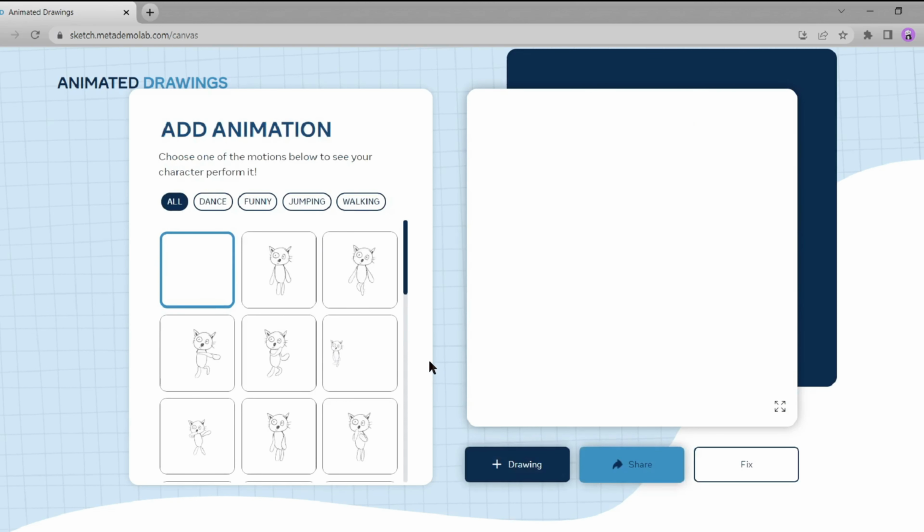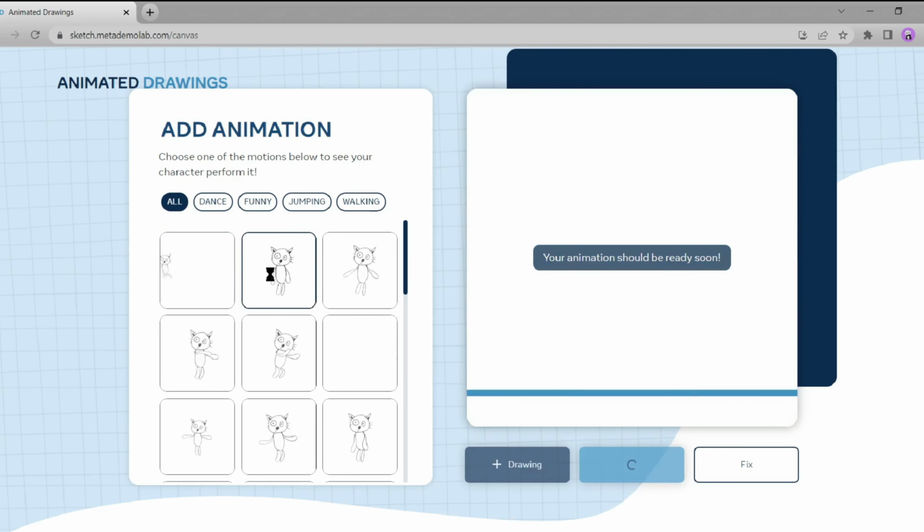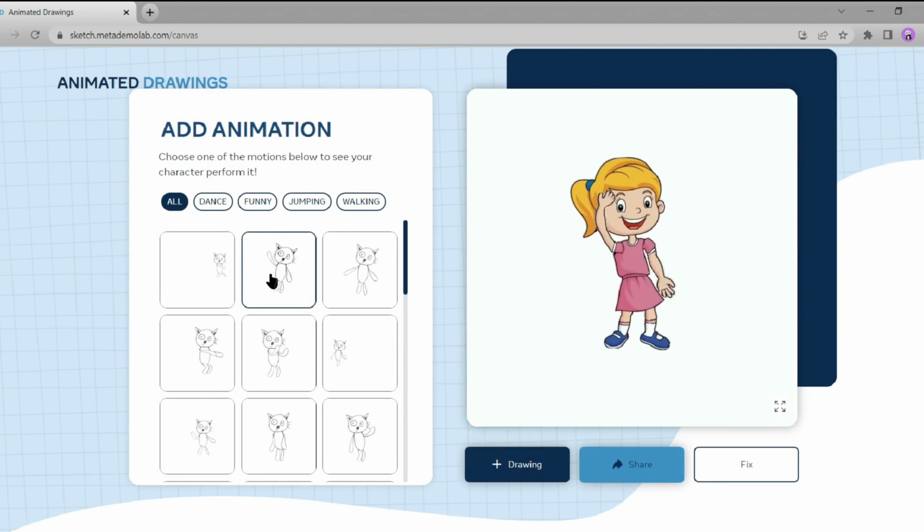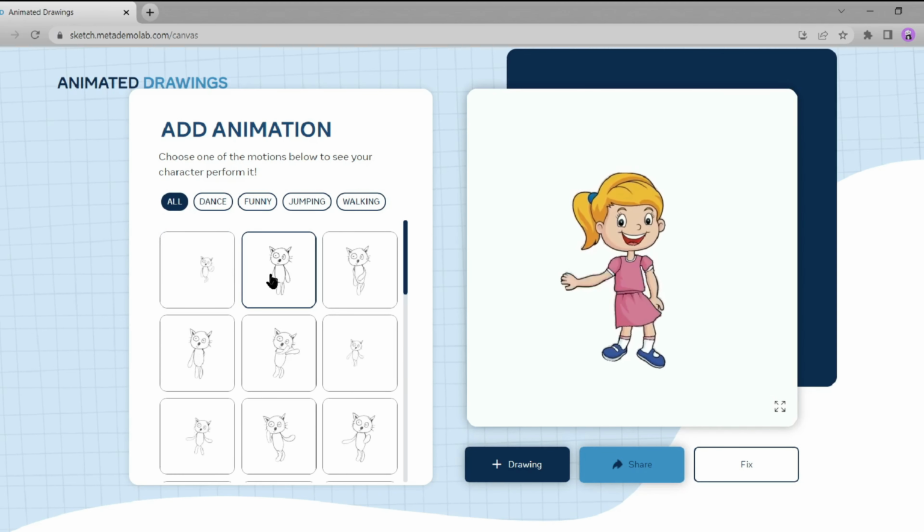We're almost there. Step 6 is where the real fun begins. You get to choose an animation from the extensive list provided by Animated Drawing. Whether you want your character to bust some moves, do funny gestures, or even take a leisurely stroll, there's an animation for every occasion.